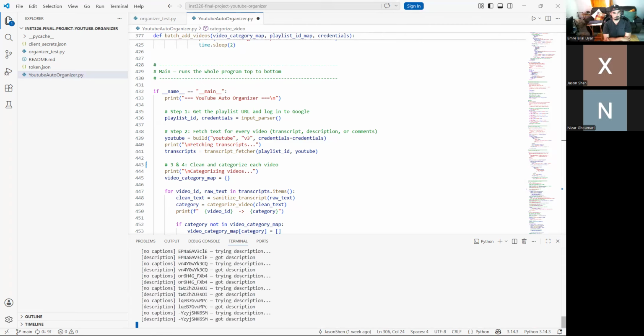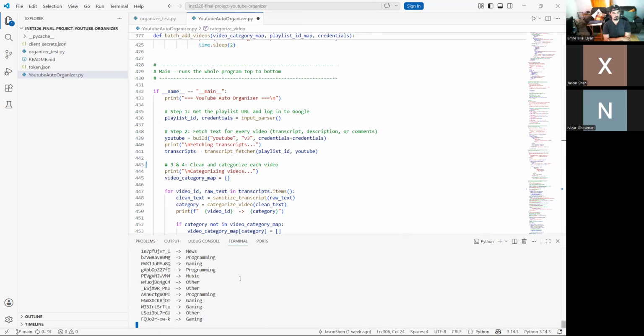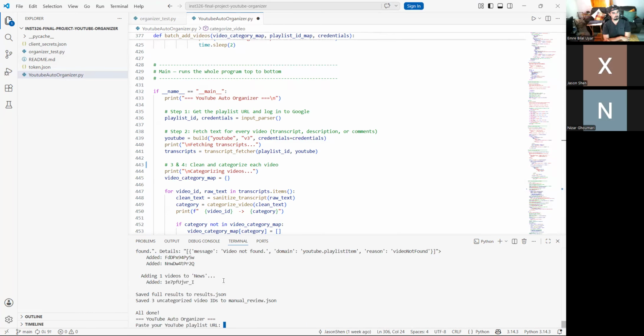And after it goes through all the descriptions and captions and all that, it puts them into categories, and as you can see, it then creates these playlists, and we should be able to see two output files. One of them will be the playlist created, and the other will be the videos that the program cannot identify based on keywords, or maybe they simply don't have keywords. They'll be put into a manual sorting file.